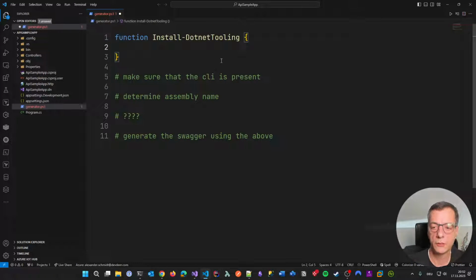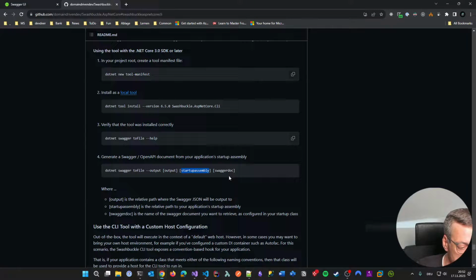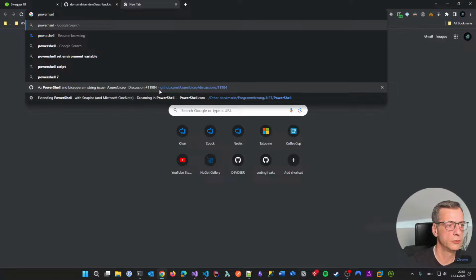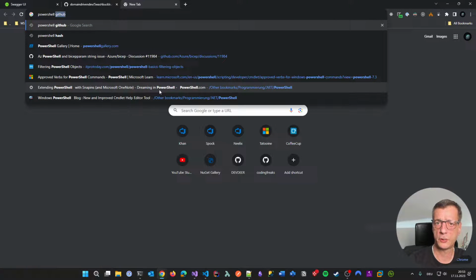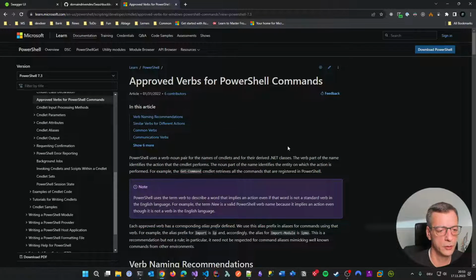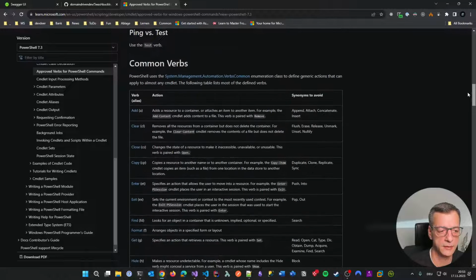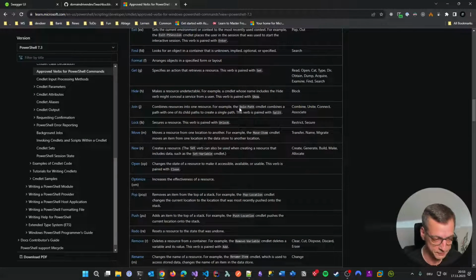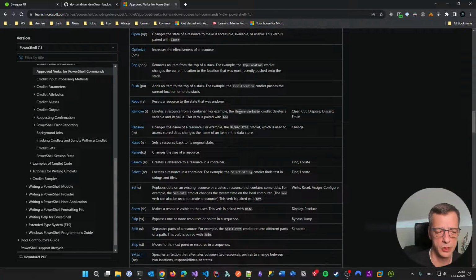I'll show you why I name it that way, because this is cmdlet syntax. And there's just one tip. If you want to write more professional PowerShell, you can go over to PowerShell and look for approved verbs. There it is. The approved verbs are a list from Microsoft of verbs in certain groups. Verbs are the first part before the dash, which you can use without potentially colliding with other stuff.